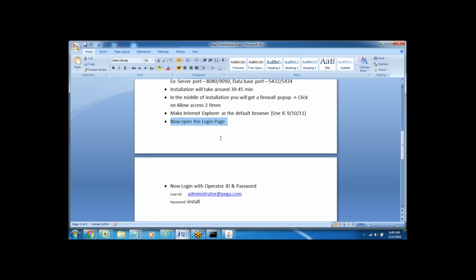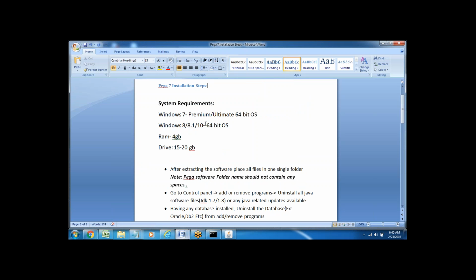Before starting the setup, make sure your system is compatible, because if you try to install on a 32-bit OS, it will not install. A 64-bit OS is mandatory. So this is mandatory.